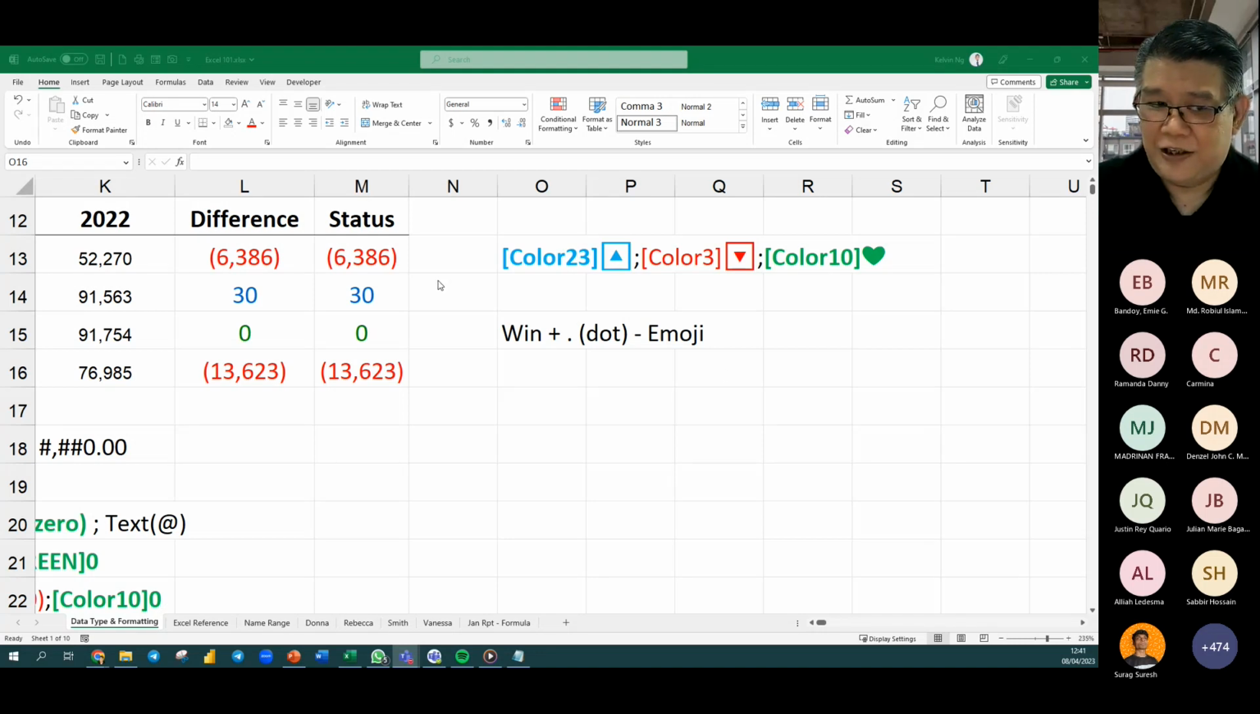The Windows dot is not an Excel feature. It's never an Excel feature. You can use it anywhere. Even if you use WhatsApp, Windows dot will bring out the emoji. Even in Microsoft Teams or Microsoft Outlook, it will come out. So whatever expression you want, you just type it out, and it will go to the list, and you can pick and choose from the list.